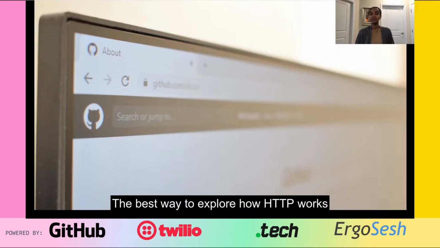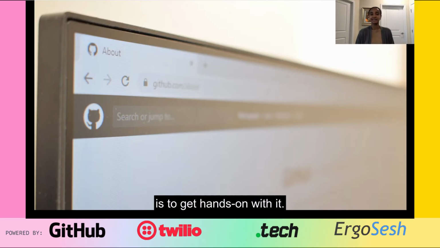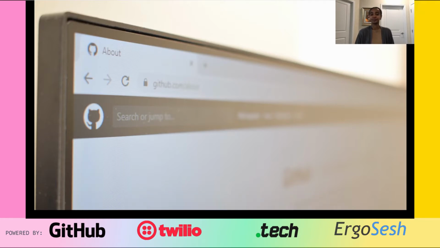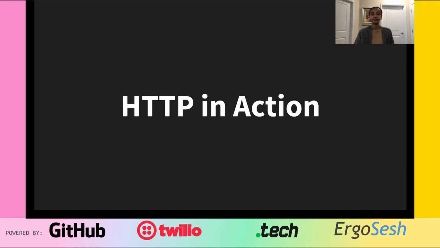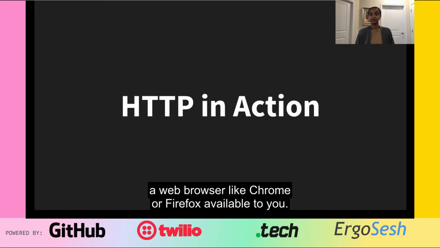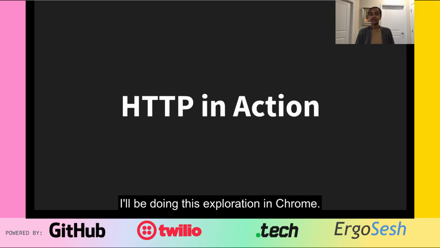The best way to explore how HTTP works is to get hands-on with it. What happens when you visit a website like github.com or google.com? One of the prerequisites of this talk was having a web browser like Chrome or Firefox available to you. I'll be doing this exploration in Chrome.